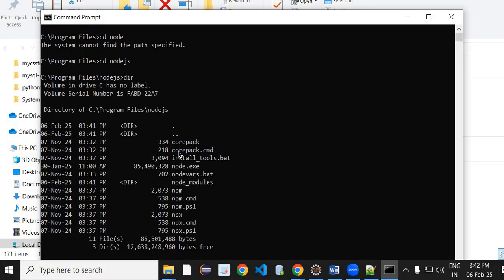Now you can see one is corepack, and the important one is the node application, which will be running your programs. As we know, node.js is JavaScript, and at the back end, whatever node.js program you want to run on this system, you need this application. And there is one more application, that is npm, the node package manager.